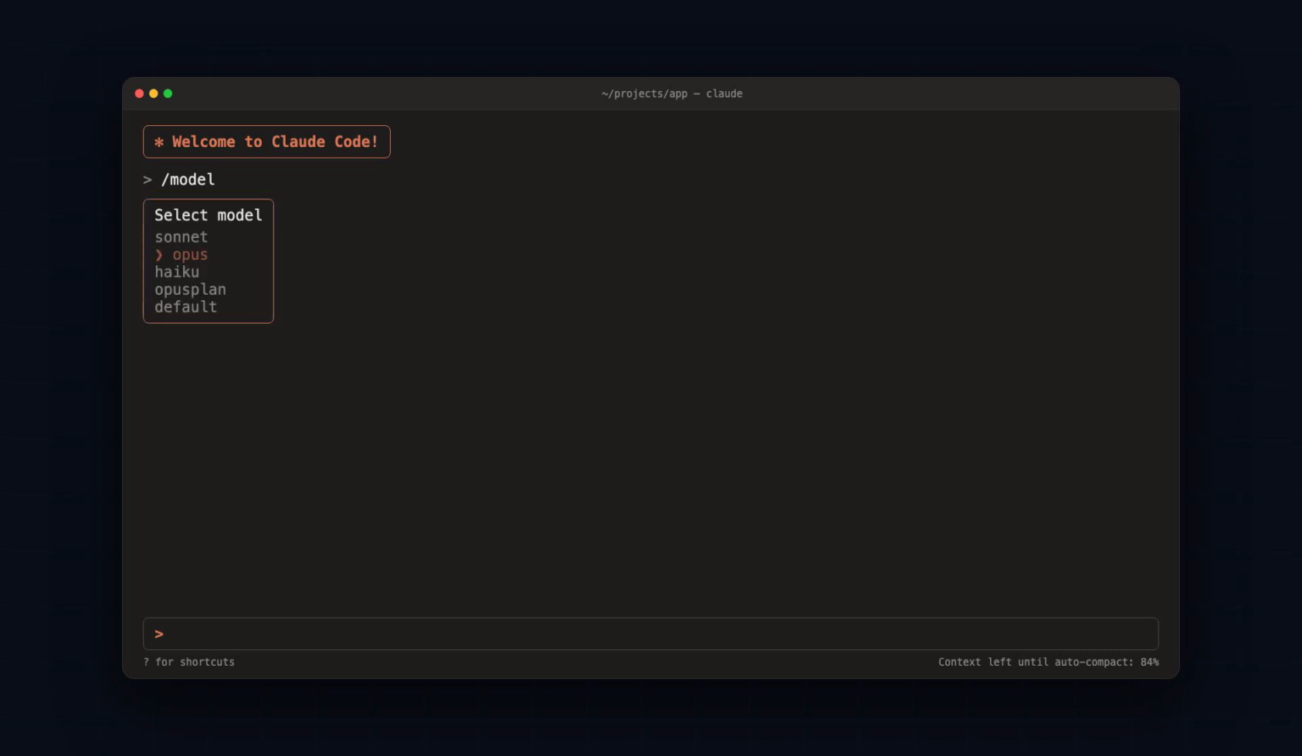Now the picker appears. We can see the family names: Sonnet, Opus, Haiku, plus Opus Plan and Default. Notice we're highlighting Opus here, the deep reasoning option. Arrow keys move the selection, and one press of Enter locks in our choice for the whole session. And there's the confirmation. Set model to Opus 4.8 and saved as your default for new sessions.